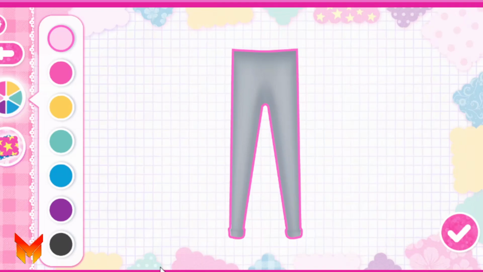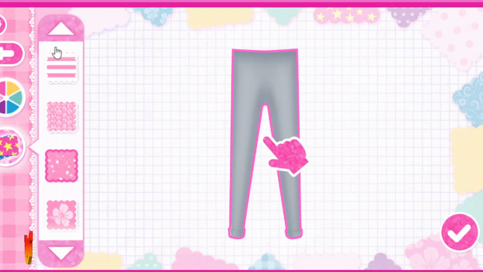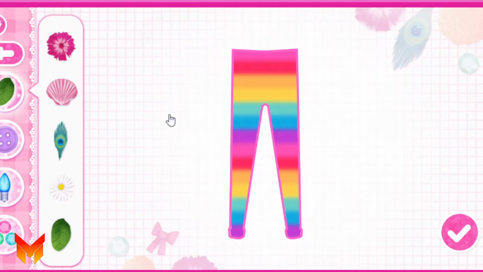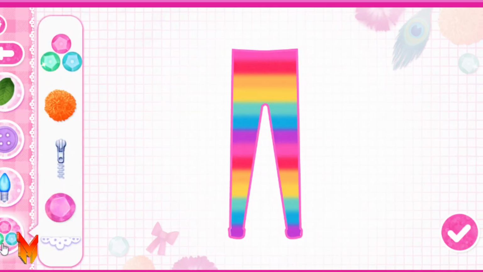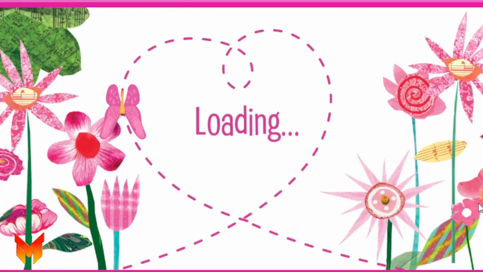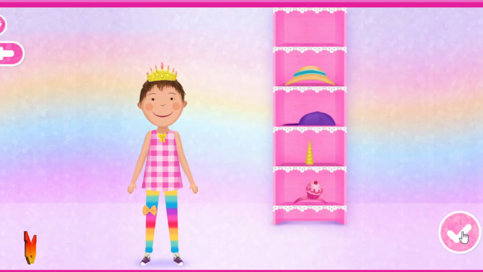Let's choose colors and patterns. Let's add some Pinkadazzling decorations! That's so cool! This outfit looks pink-amazing! Now let's pick a hat to go with it! Tap the check mark when you're done! That's amazing!